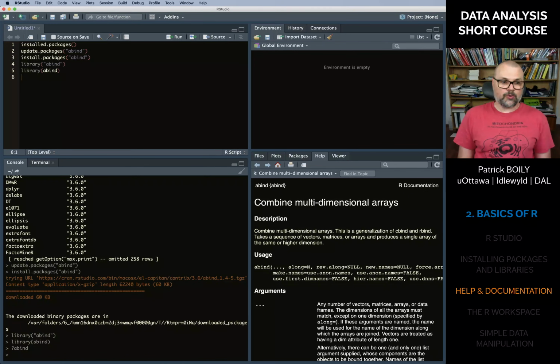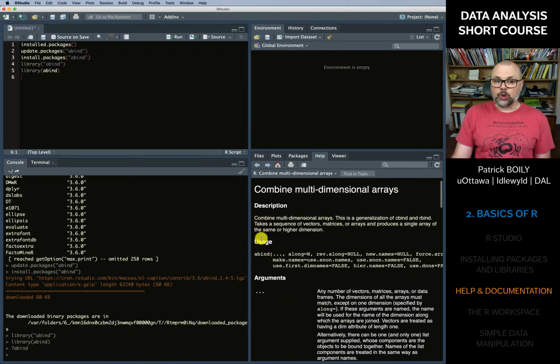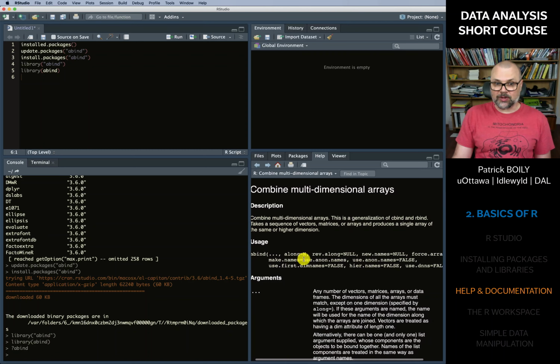Now you might be wondering, what is this abind that you keep on talking about? If I want to find out what abind does, it's quite straightforward. Question mark, the name of the package, in this case abind, and that will automatically bring up the help file. In this case, this is a package that allows you to combine multi-dimensional arrays. In these help files, you very often get information about a description of what it does, the usage, how you would use it, so it tells you what the parameters might be.